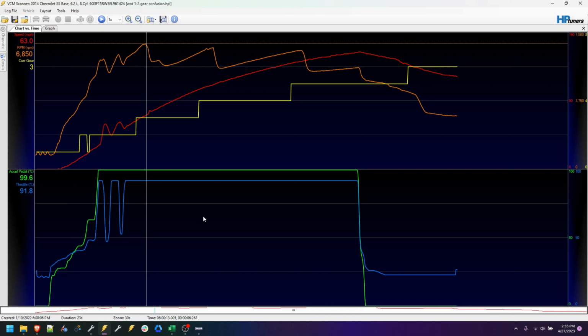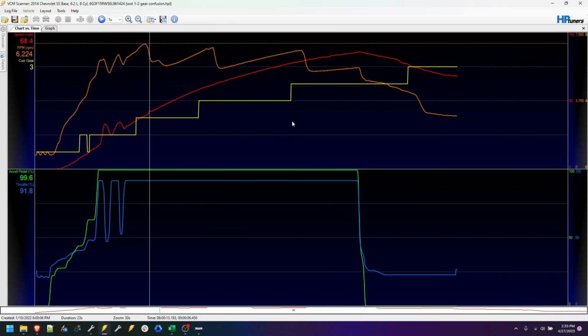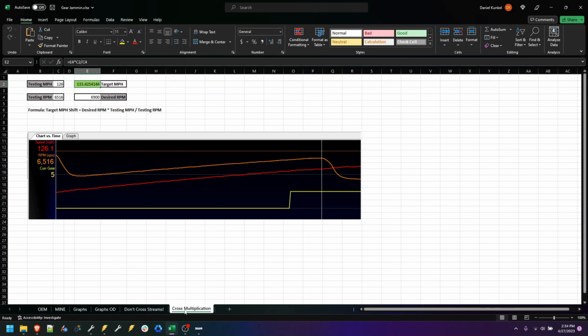You're probably going to have to do a few of these pulls. You can even see we got some slipping right here, this little jump in the RPMs. So either way, you're going to probably have to do this a few times to get this dialed in due to your converter slippage. Now, that's assuming you have a high stall converter. So for that, how do you do that? I just use cross multiplication. You can do the same thing, it works pretty good.